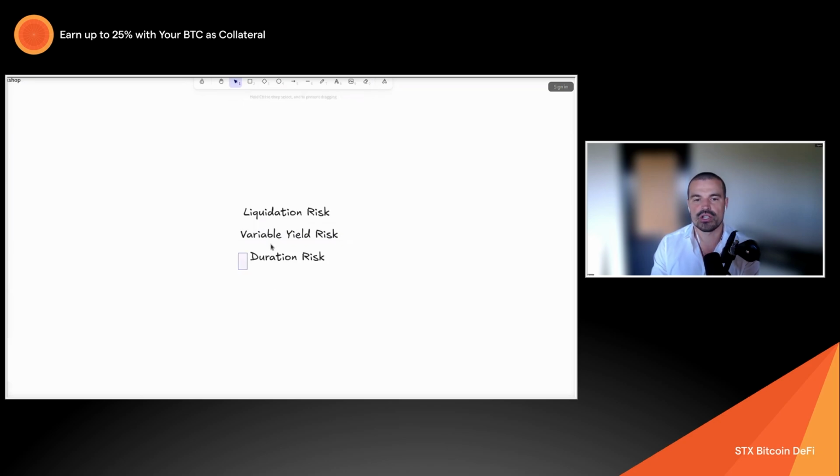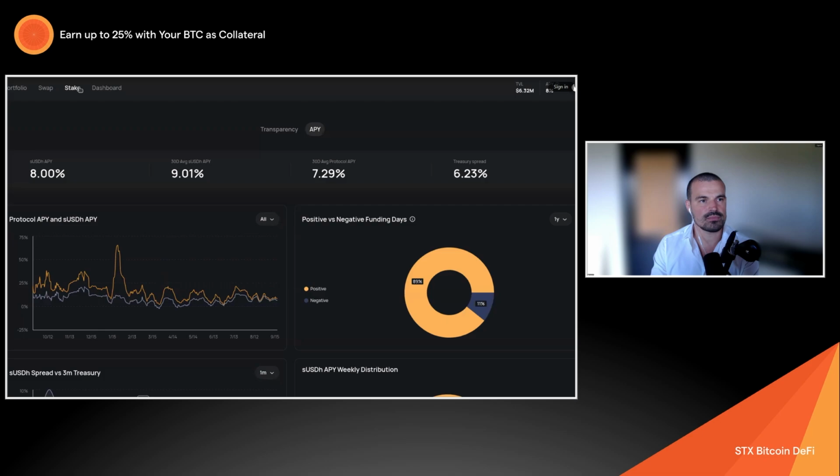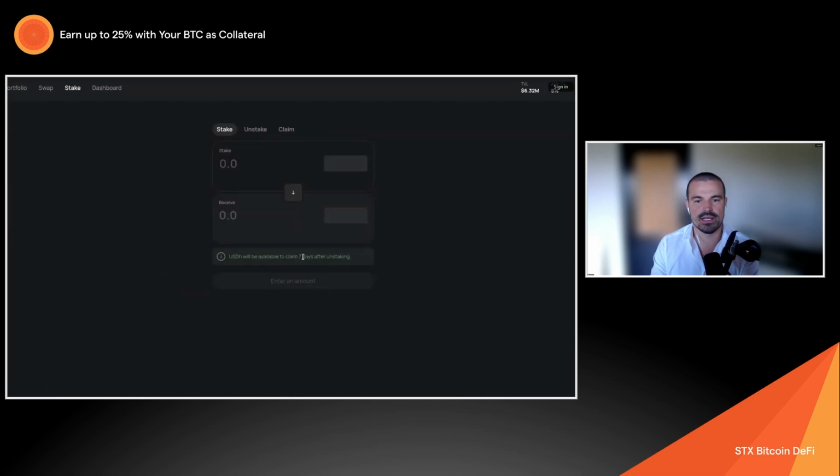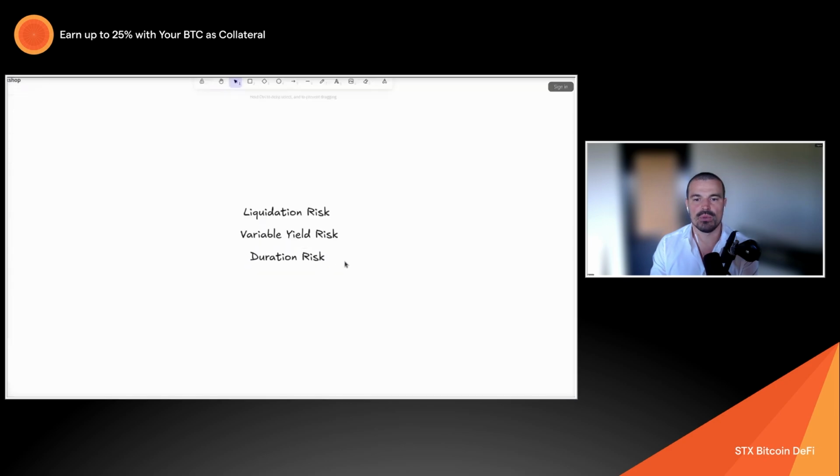And lastly, there's duration risk. Hermetica's staking mechanism has a 7-day unstaking period. So you have to wait 7 days until you get your USDH back when you unstake it. And that can be a problem because you have to manage that risk if the yields go up and down frequently. Additionally, obviously, if you're interacting with DeFi, there's always the risk of smart contract exploits and generally just the technology that's underpinning Stacks and the different protocols not working. So you want to really understand that and underwrite that on your own research.